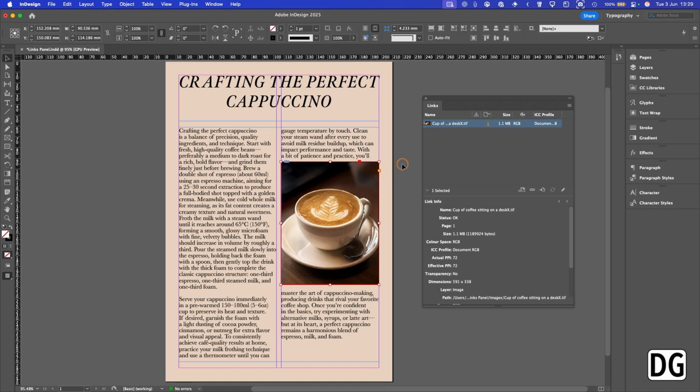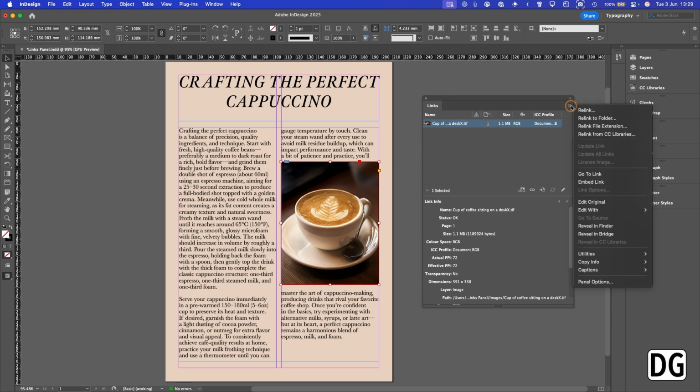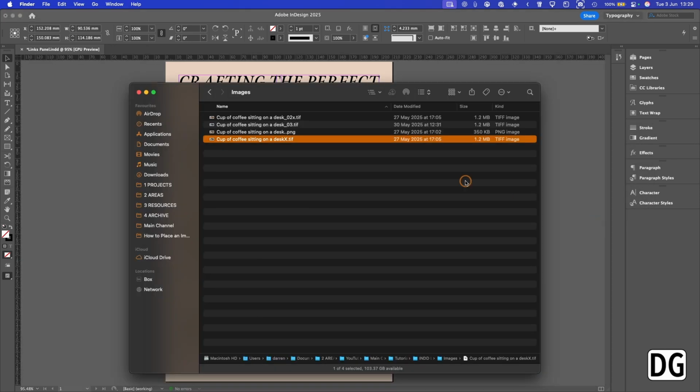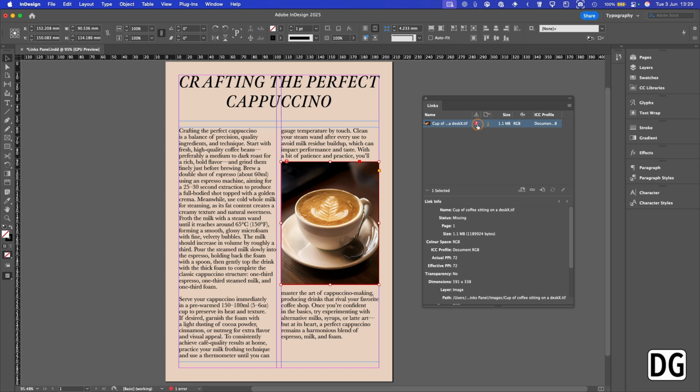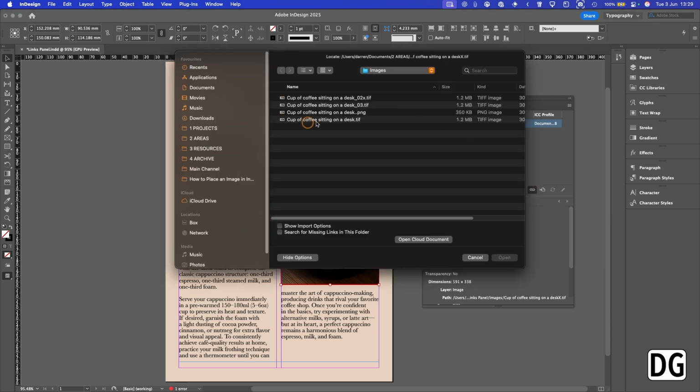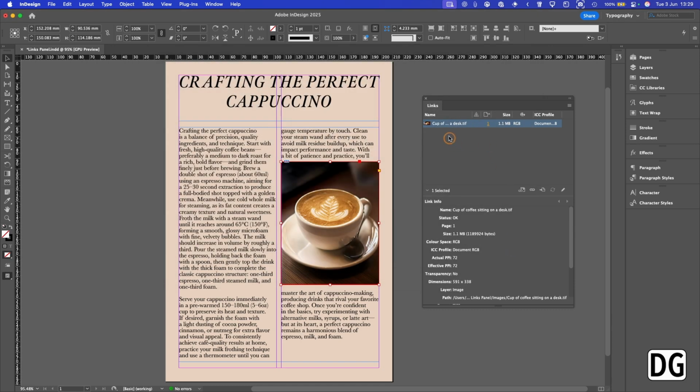So now I'll show you what happens if you've got a missing link. So what we'll do now, we'll hit reveal in Finder. I'll take the X off of that. So you now get this symbol here, which means that the image is missing. So you'll need to relink it. So you'll click on there, navigate to where your image is. This could be put in another folder or renamed by mistake. So you need to manually relink it and open that. And now you can see it's now linked.